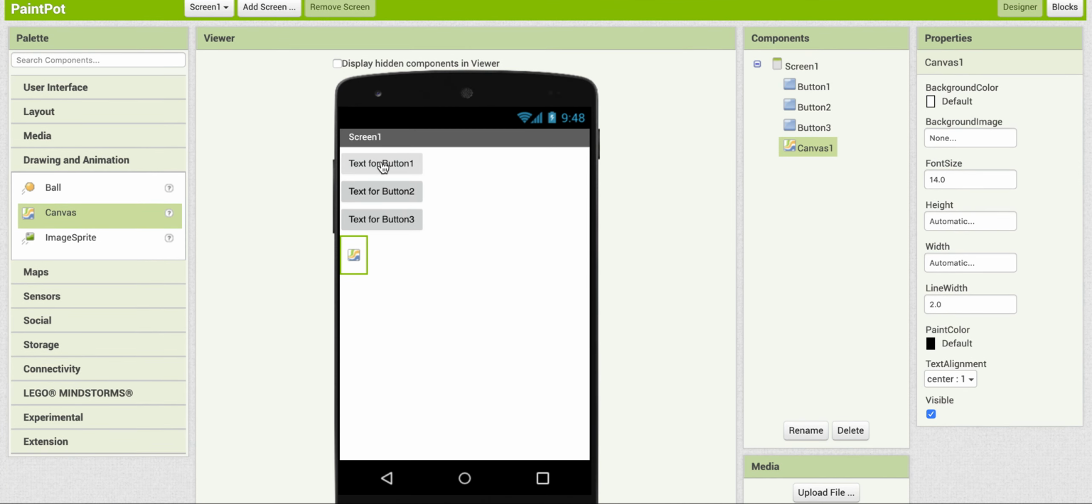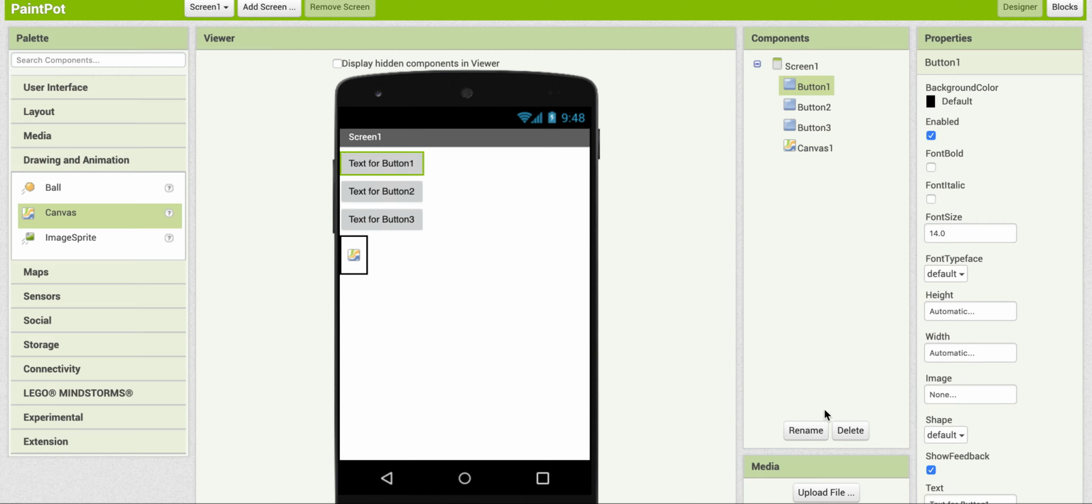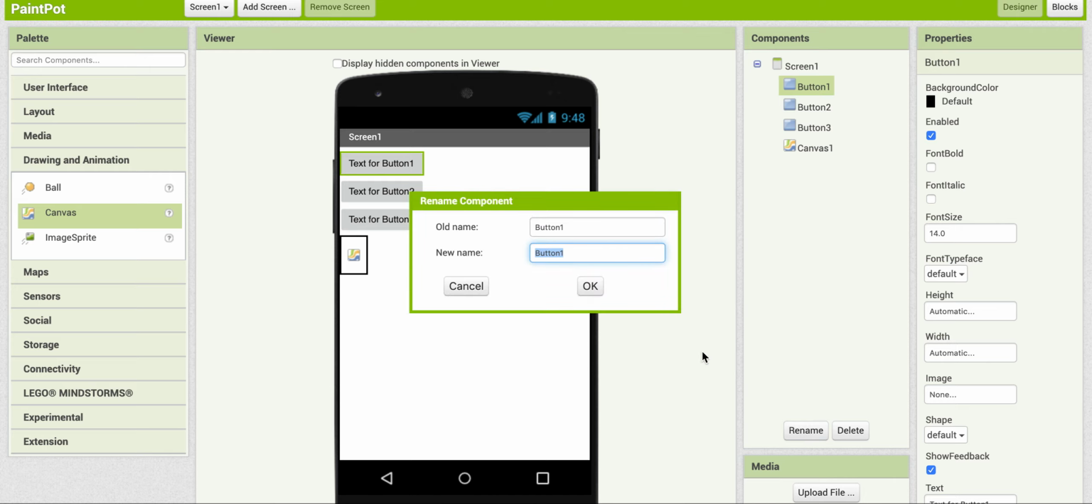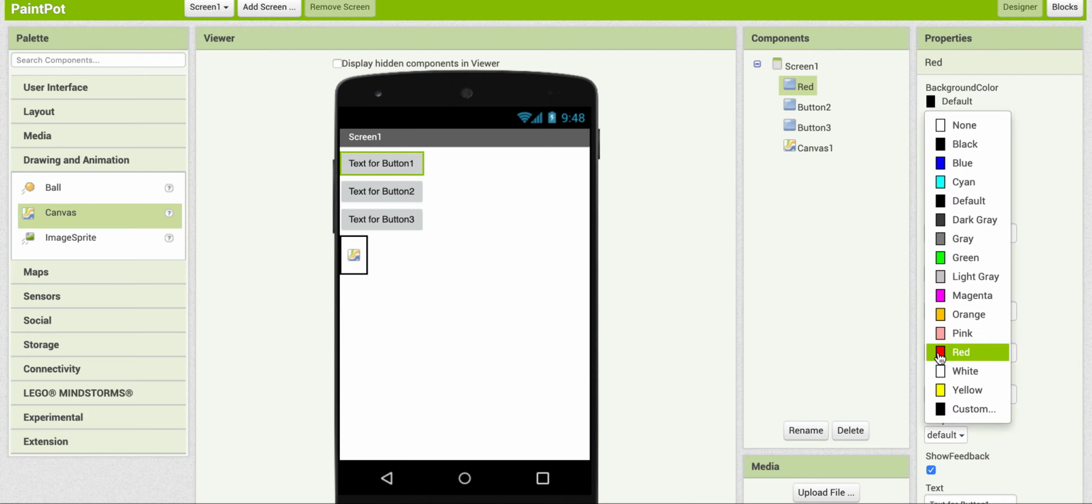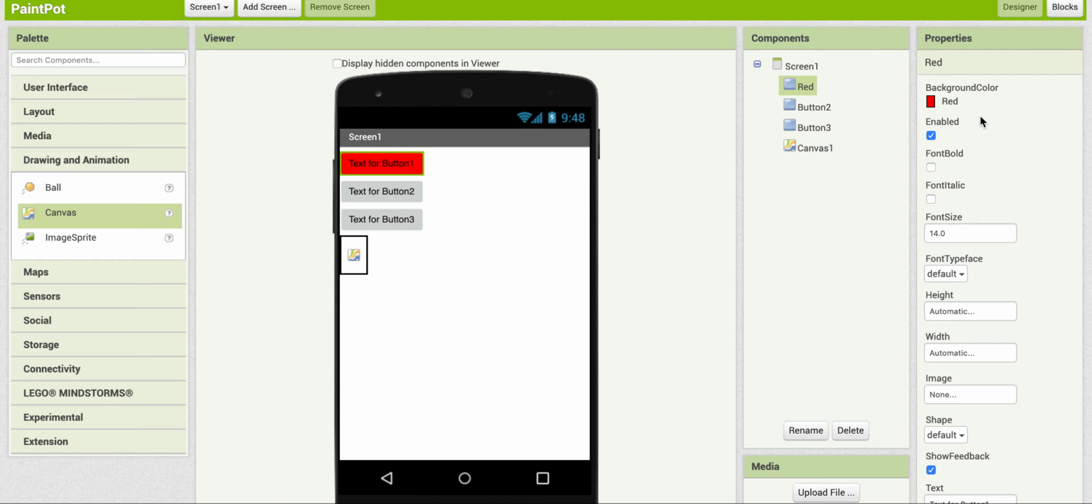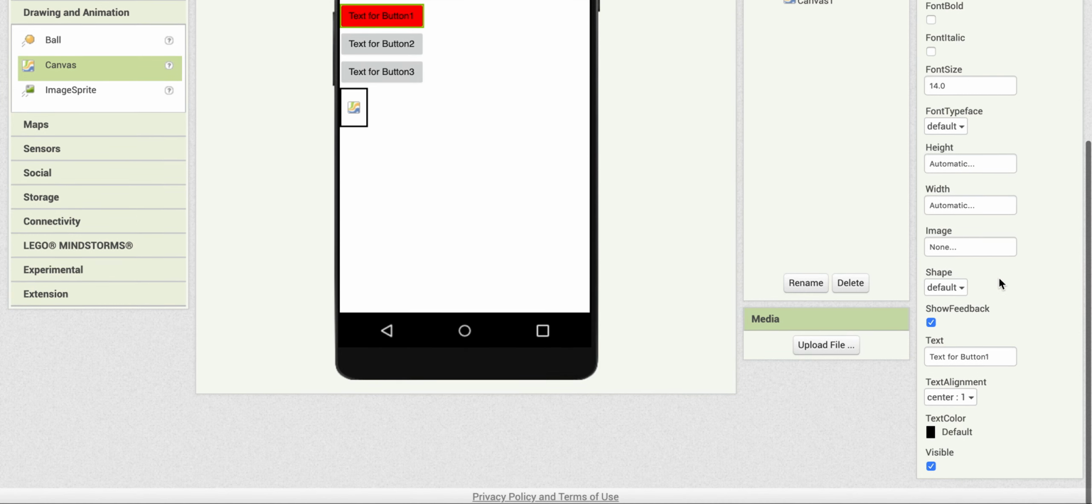Now that I have these, I'm going to click on button 1 right here. I'm going to rename this button. This button is going to be called Red. Then I'm going to go over here. I'm still clicked on Red, and I'm going to change the background color. I want this background color to be red. The next thing I want to do is change the text. So I'm going to scroll down here where it says text, and I'm going to delete all of this and type red.